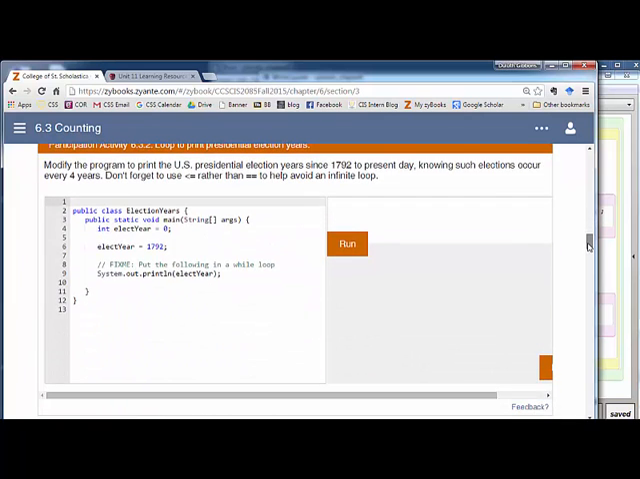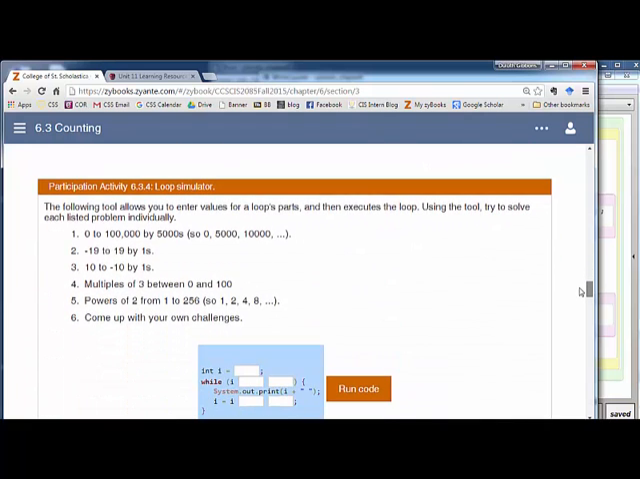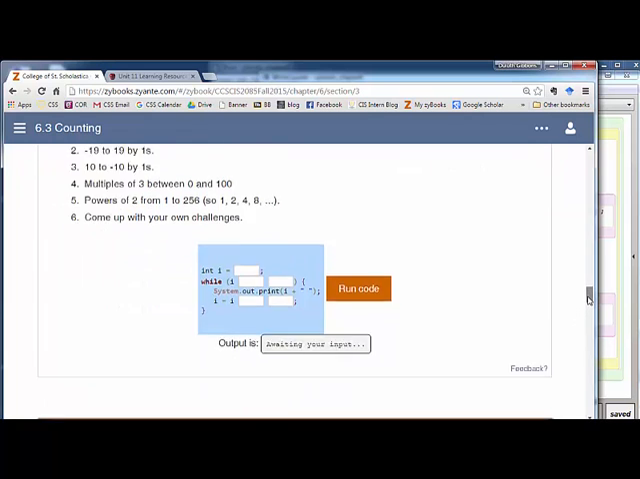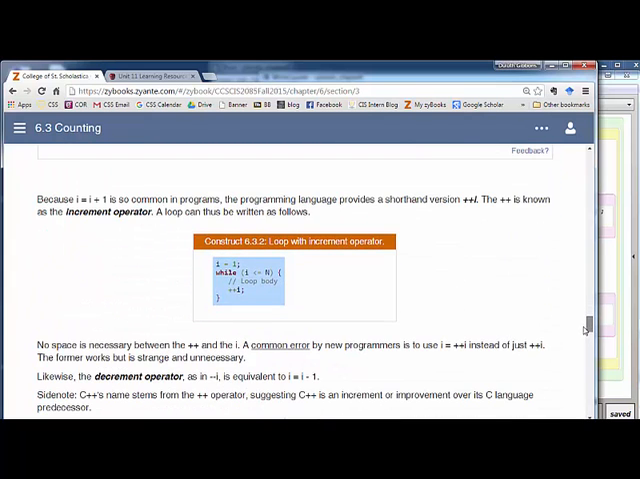Keep doing that. Here's another example where rather than counting by 1, you could count by 4s to do every election year. So go through that. More examples of while loops here that you can do. So try these different examples out. And here's another election year one.